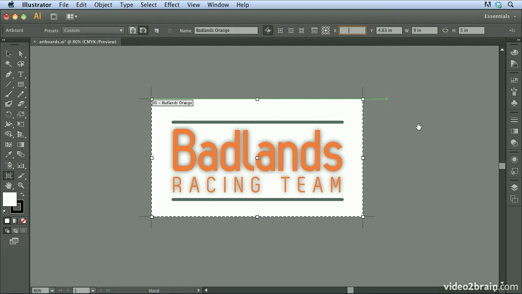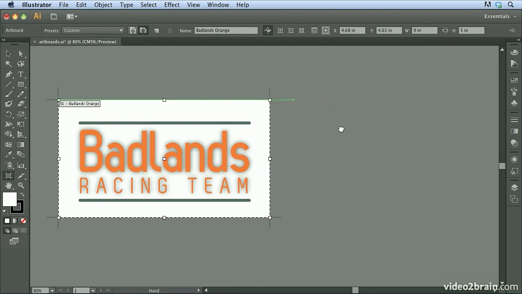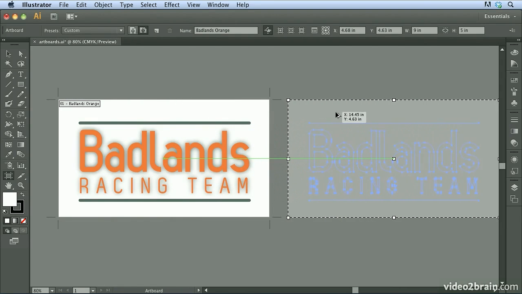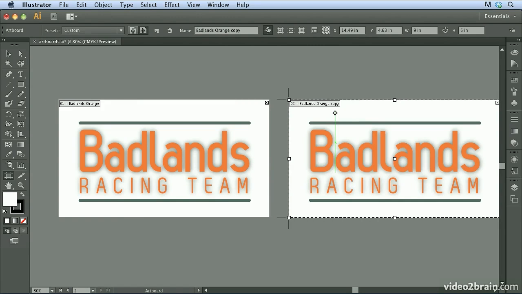I'm going to hold down the space bar on my keyboard so I can move my artboard over a little bit. Then I'm going to hold down the Option key on Mac or the Alt key on Windows, and drag this artboard to the right. When I have a little bit of space between the two, I'm going to let go of the mouse, and you'll notice that it makes a complete copy of not only the artboard, but also the artwork on the artboard. That's a pretty handy feature because I immediately have two versions of my artwork.